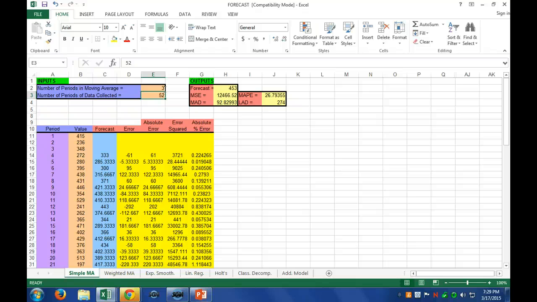But now it's week 52. I know what happened in week 4, right? I can compare that to what I would have predicted using this technique. I would have predicted 333. The actual value was 272, so I would have been off 61. Absolute value of how far I'm off was 61. If I square that value, it's 3,721. As a percentage, I was off 22%.